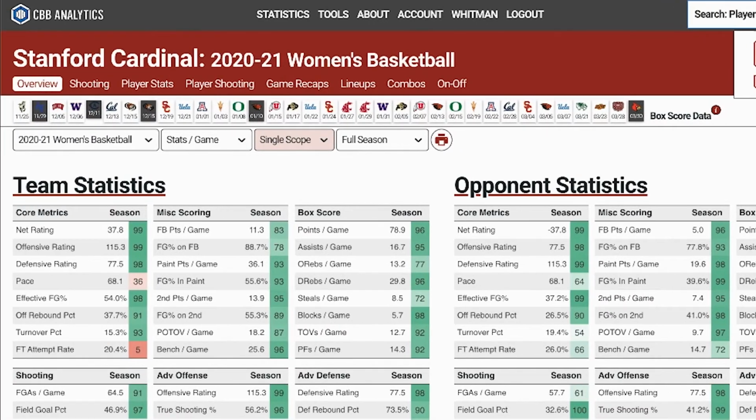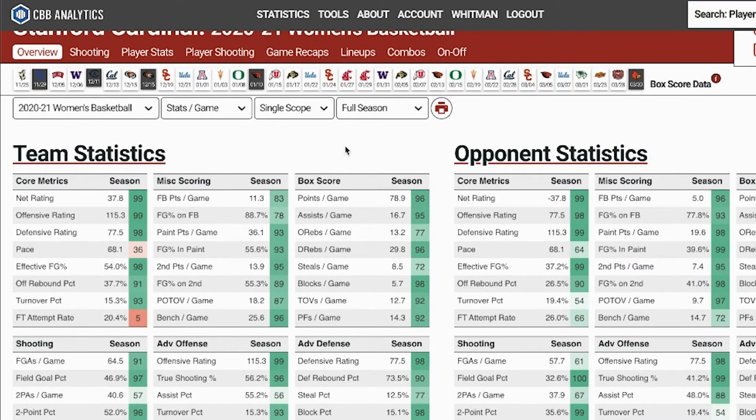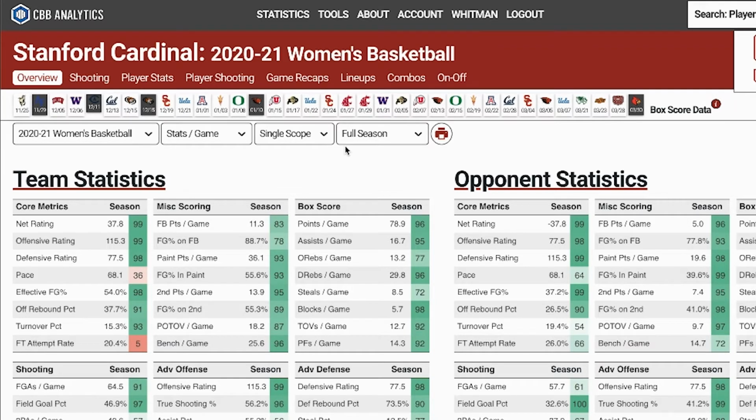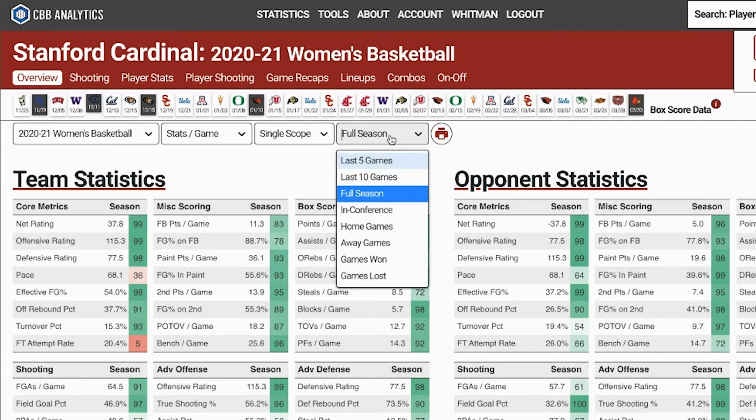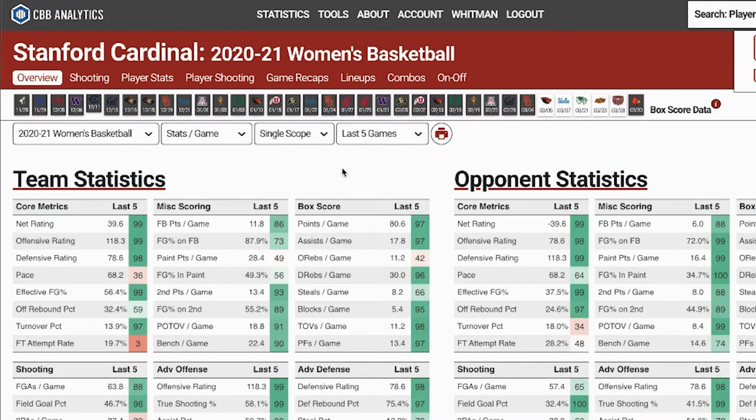Let's come to the homepage for Stanford women's basketball, and by default this page is showing full season statistics. And we can click here and choose between a few options: last 5 or 10 games, in-conference and full season stats, stats in home and away games, and in games won and lost. We call these the different statistical scopes, and we would say that the selected scope is currently full season stats. So let's select last 5 games, and then this page automatically updates with Stanford's stats over their last 5 games.